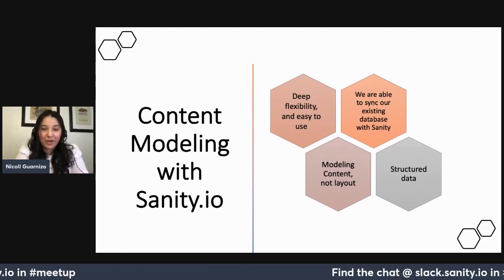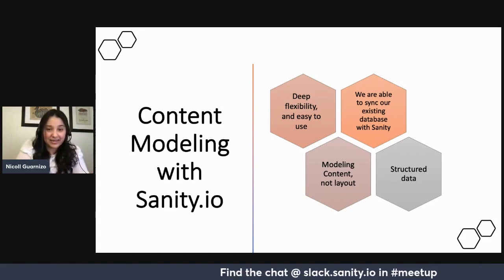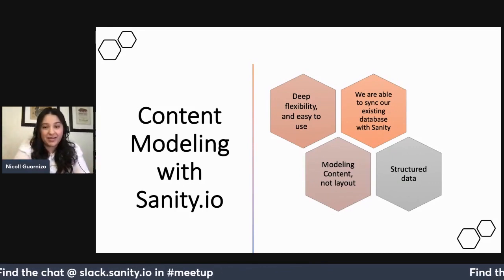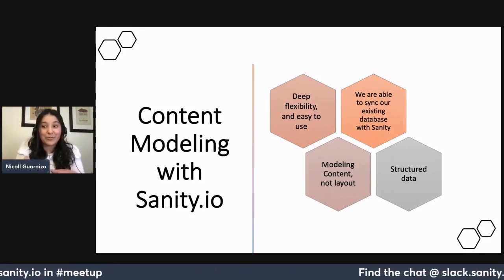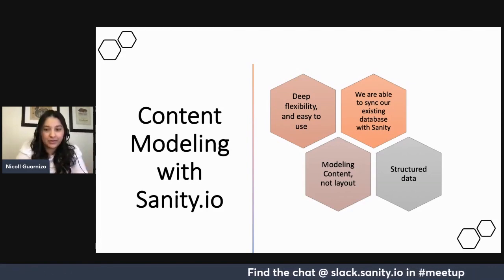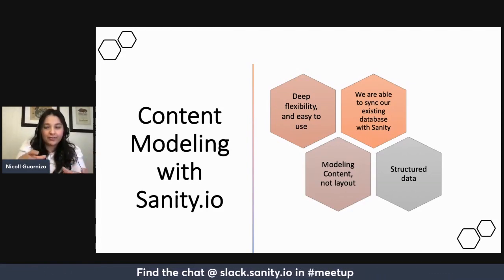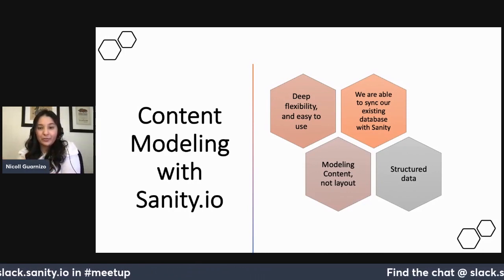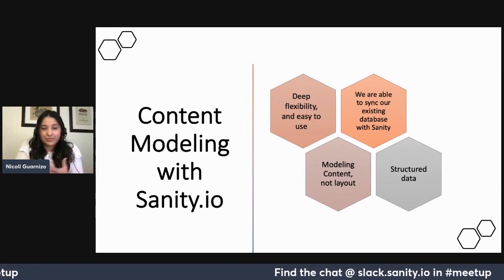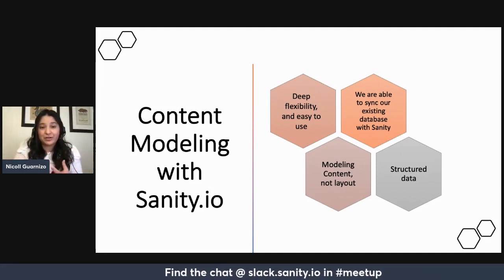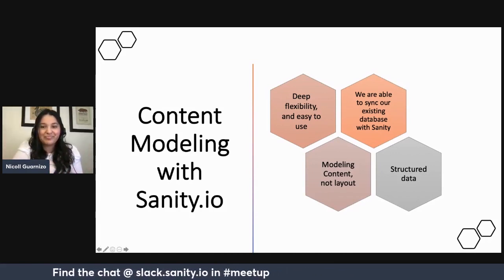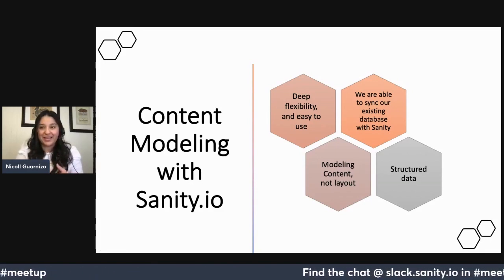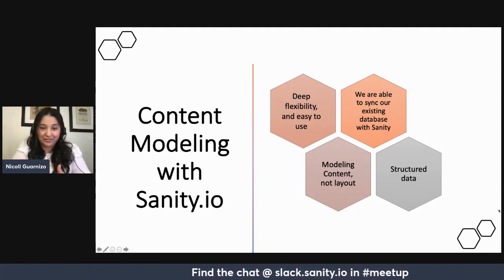Currently, we are able to synchronize our existing database with Sanity, which means all of the items that we have in our database are represented in Sanity. And the cool part is, with Sanity, we are modeling the content, not the layout. We decide what content we want, but we're not deciding in Sanity where it is going to go. At the end, that content is going to be displayed one way or the other in the front end. And the coolest part of all of this is that we didn't need to redeploy our website to show any updates in our content.